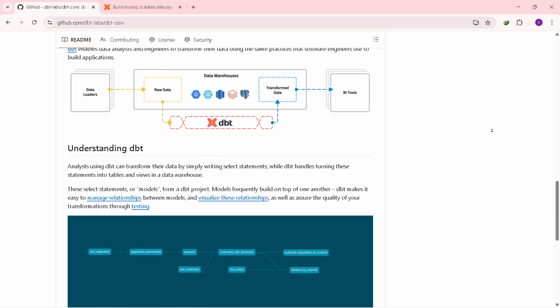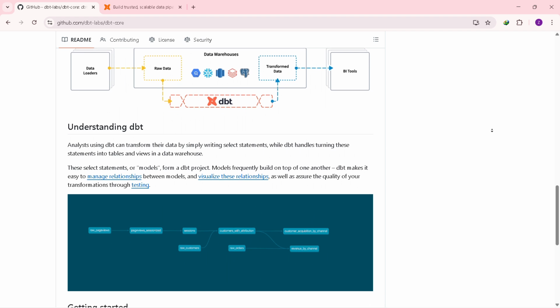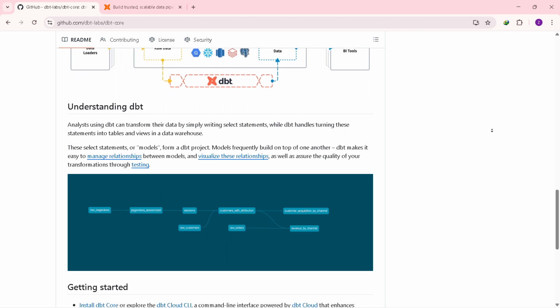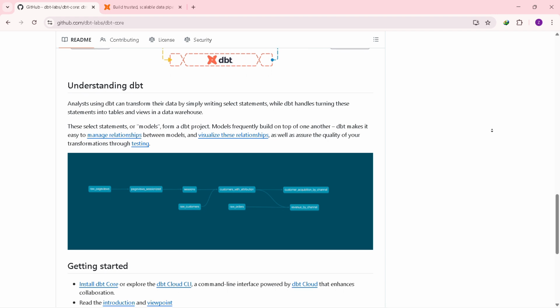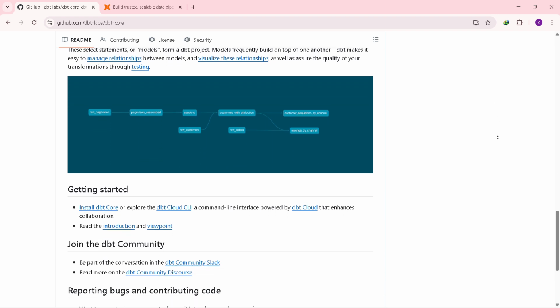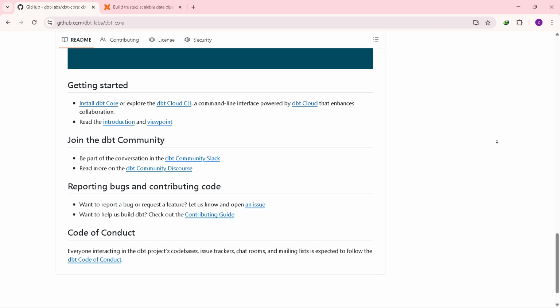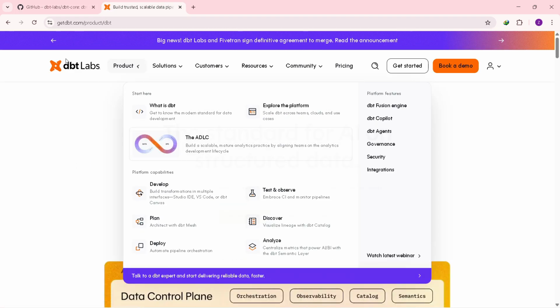dbt Core is the open source version of the tool. It's free to use, which makes it very popular for teams starting out. You run it through a command line interface. This means there's no website to click through. Instead, you type commands directly into your computer to run your data models.